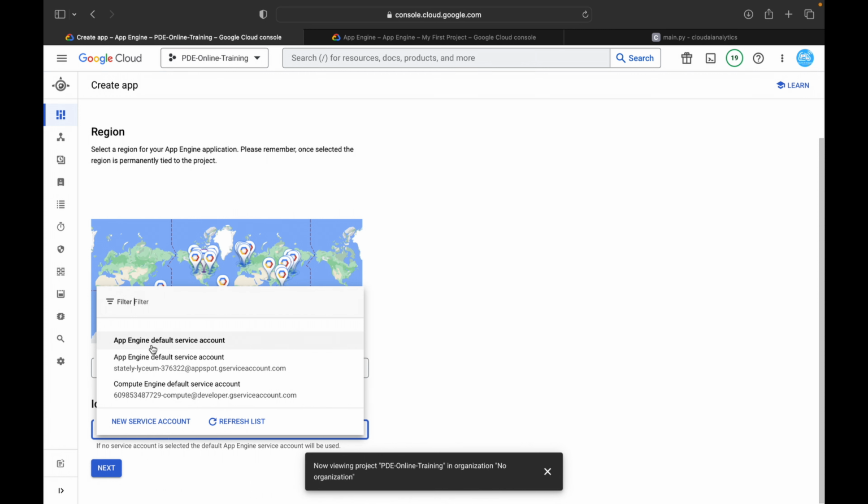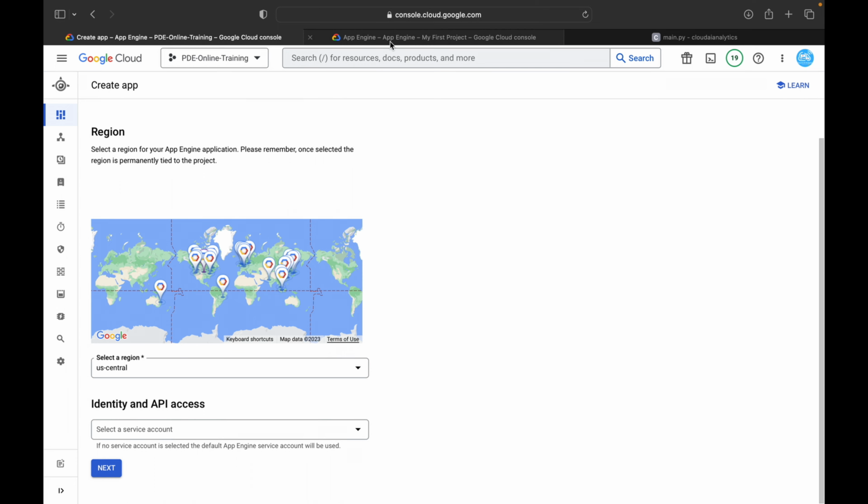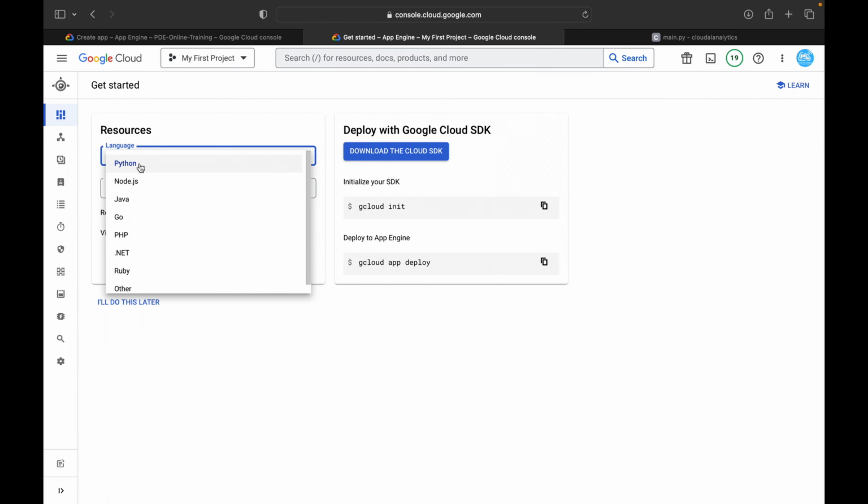We will use that same default App Engine service account, which has editor access. If there is a restriction in IAM, please make sure you provide the necessary roles and permissions to that particular service account. The moment you click on next, you can see all the languages: Python, Node.js, Java, Go, PHP, .NET, Ruby, and other as well.